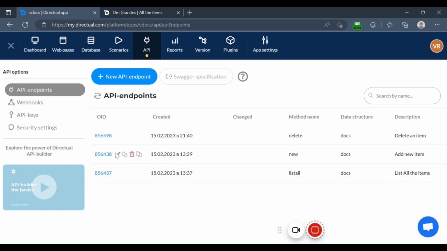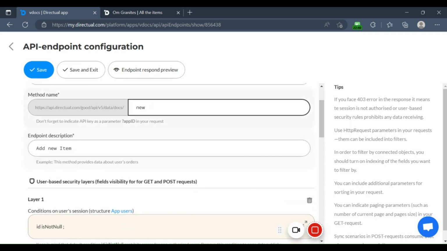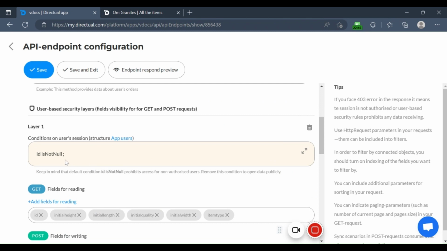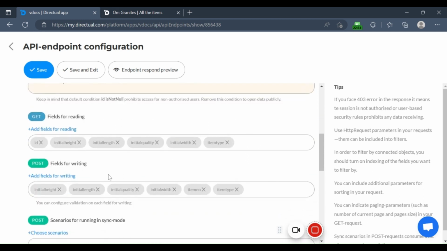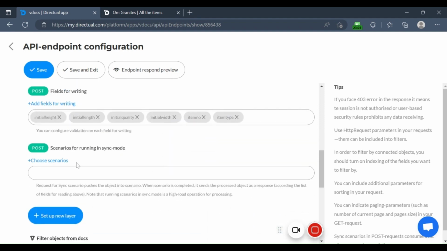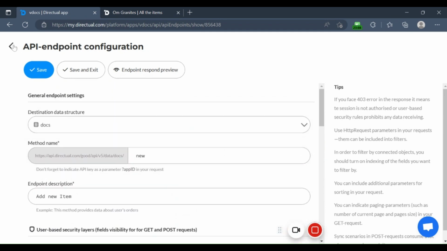And yeah, so let me show how this actually works, which is there already, which I have created. So here the endpoint is new, add new item. Given the new name, the URL will be like this, and then the security layer is the same, similar one, like ID is not null. Then I am showing only ID or the initial details, because when adding I just want to have initial information. And at the same time, in the post request also I'm showing this. Okay, there is no scenario set up for this, so that it will be added directly into the database.